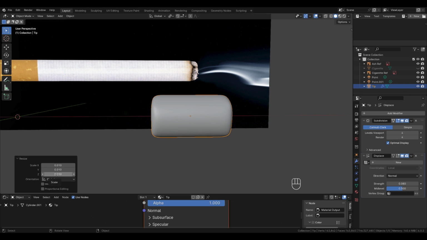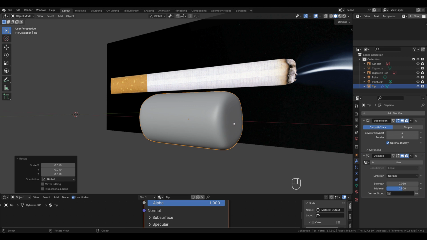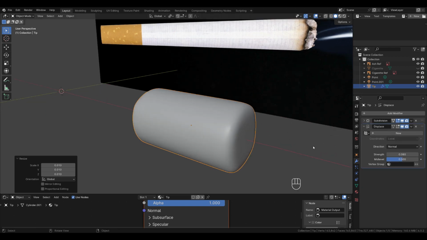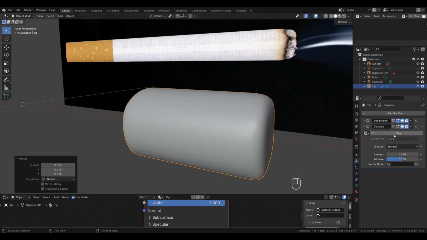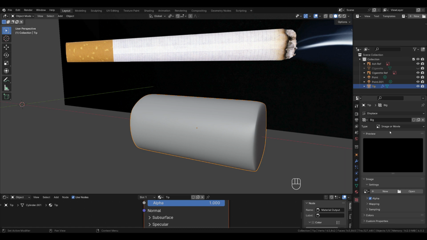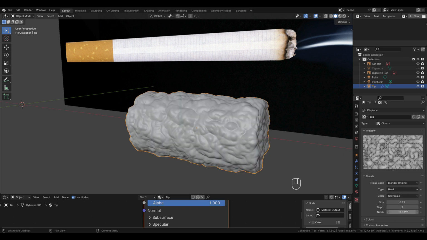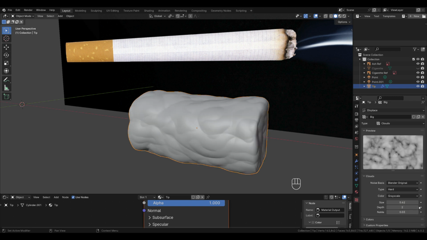This is going to be the scale, 0.01, which means that everything is going to work as if it's 100 times bigger. And now, with the displacement modifier, click new, and we'll call it big, and click this one here, change it to clouds, and instead of soft we're going to use hard type with size of 0.62 and depth at 3.